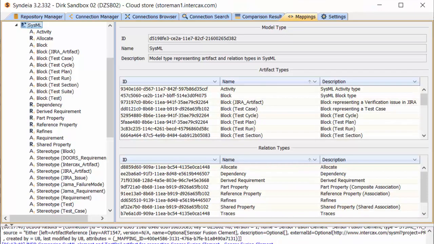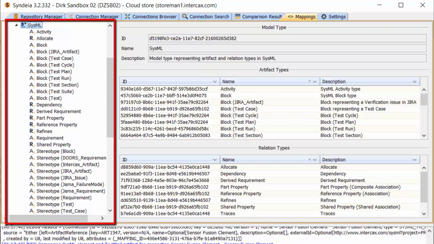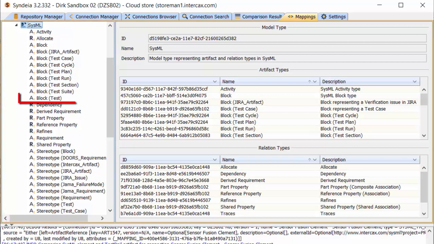We start as usual by making sure that all the artifact and relation types appear under Model Types in the left column. On the SysML side, we see blocks with the additional stereotypes Test, Test Run, and Test Suite, and relations typed by Allocate and Part Property, and they are already available. Review video 1.8 for how to set up SysML element types, if needed.